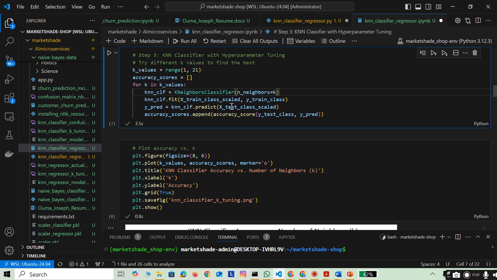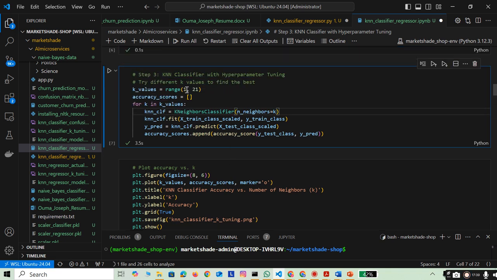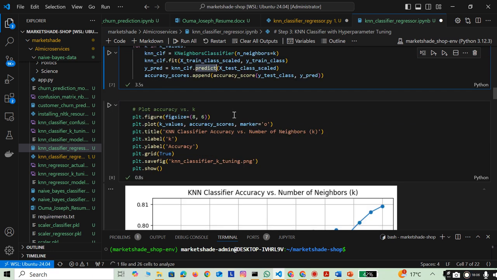And when we do that, now let's remember, for each and every one, we said n_neighbors is equal to k, but k ranges from 1 to 20, because we said for k in k_values. So in the for loop, when k is equal to 1, we append the value of the accuracy score once we have fitted the model and predicted. Then k is equal to 2, until we find 1 to 20 with the respective values of k.